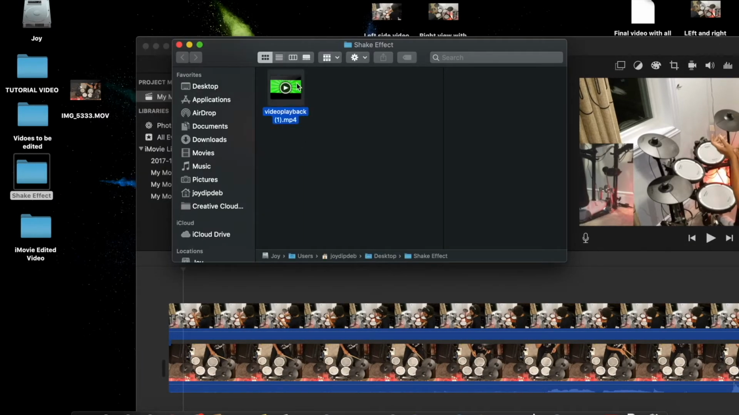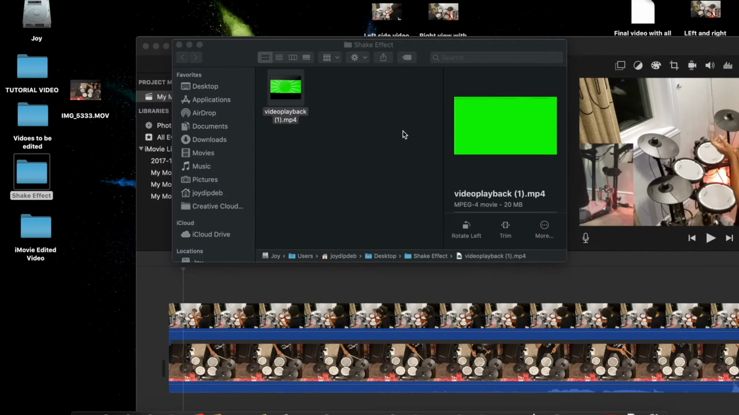Let's play it, and the video looks like this. So you see there is a theater effect, and there is a lot of different shaking effect. The example that we're gonna use is the first part of the shake. I'll show you how to do that in a second once the video is saved.